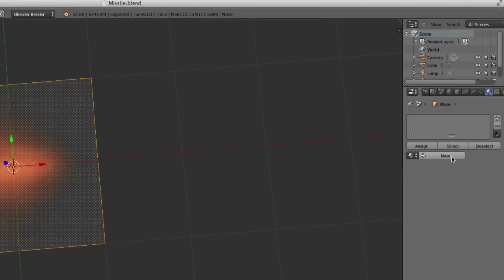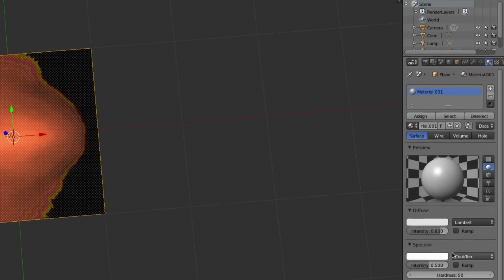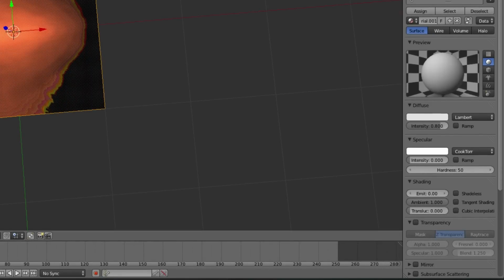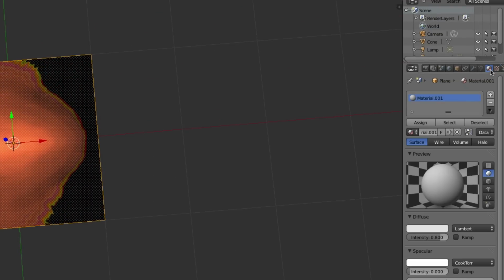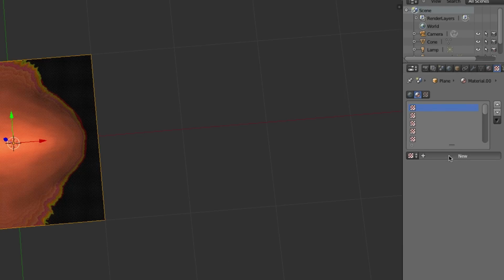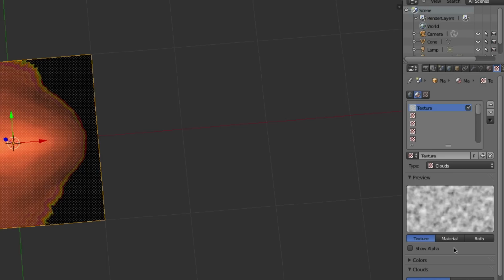Alright, so now let's go to a new texture. Let's take the intensity down. Let's go over to texture. Sorry, that was a material. So new material, bring your specular intensity all the way down. And we want a new texture. So I bring in a new texture.